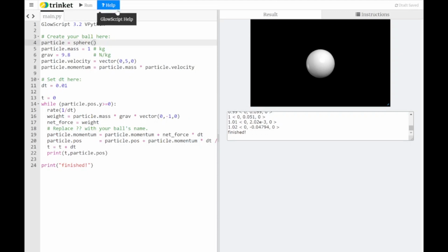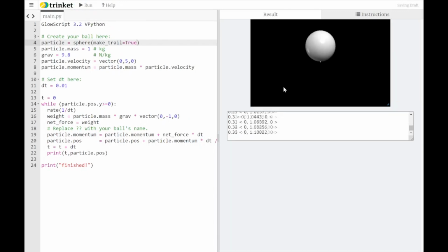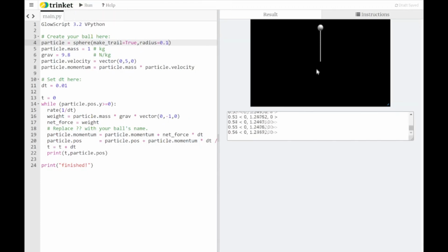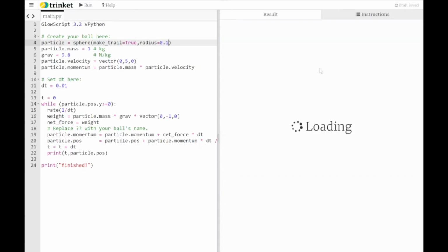One is you can turn on the particle's make trail. So you can say make_trail equals true. What that does, exactly what it says, it makes a little trail behind the particle. The trail is a little bit difficult to see, so let's actually shrink this thing's radius a little bit. Make it a radius of 0.1. There we go. I can give it a little trail, so now you can see where it's been.